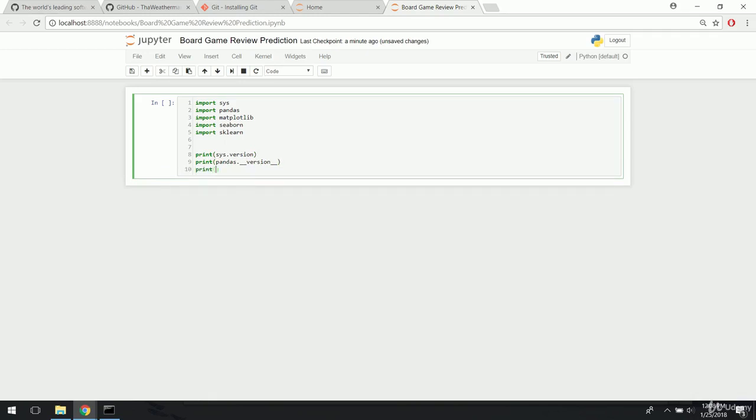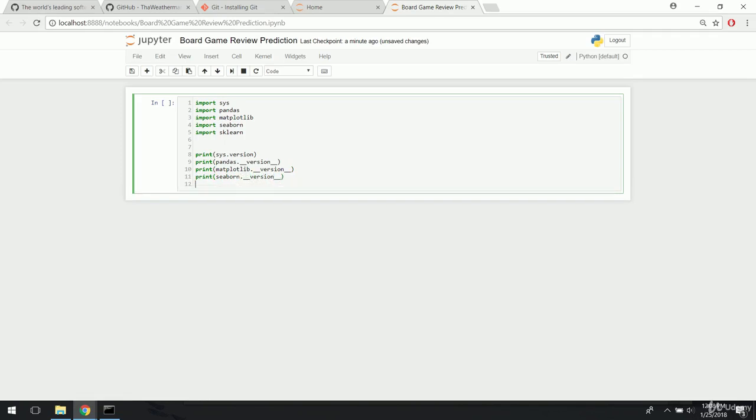We'll do this for all of them. It's important that we're using the same versions sometimes, because you'll get different results, so it's always a good idea to check. I'm using Python 2.7. That's going to be the most important one, but all these others are good to check as well.